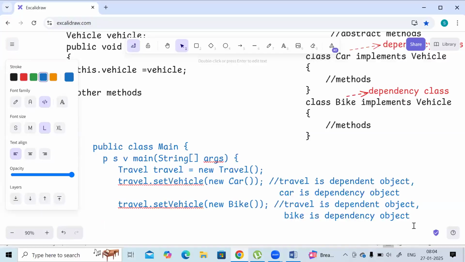Without making any code changes, can a dependent object change the dependency object or not? Yes. Now, what type of coupling is there between the dependent object and its dependency object? Loose coupling is there between the two objects.